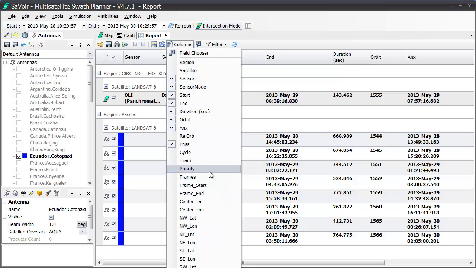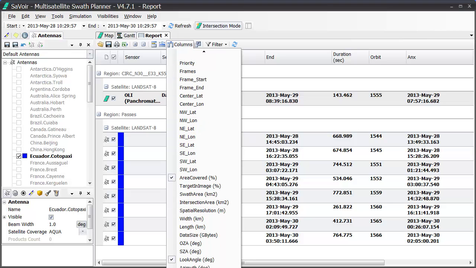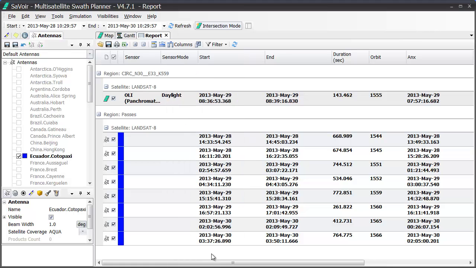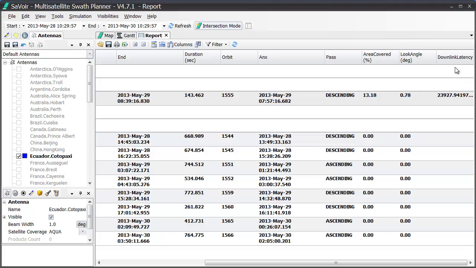I would then go all the way down to select the downlink latency. Unfortunately, it's off screen, so you're not able to view this, but I just clicked on downlink latency, at which point I obtain the column here. And as you can see, the latency is of 23,927 seconds roughly.